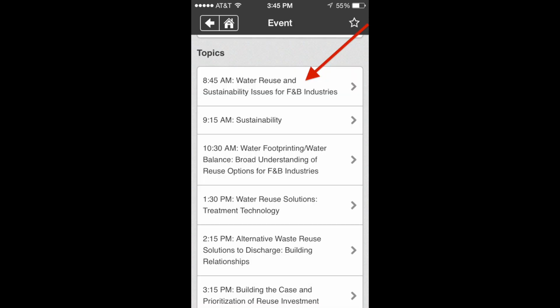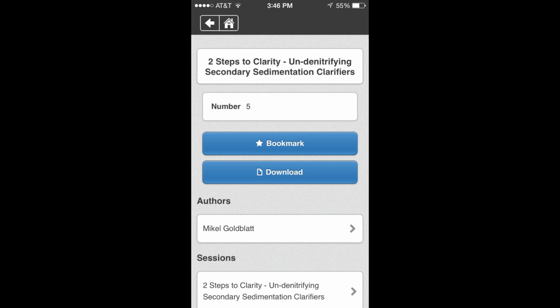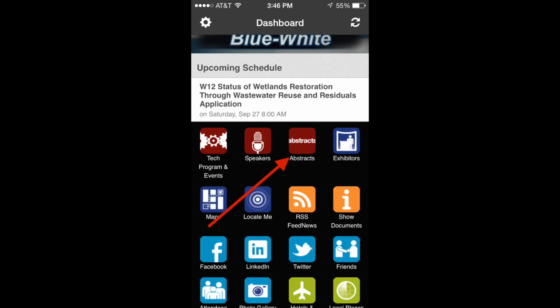Below the speakers are interactive topics. If you click on any of these topics, it will take you to some additional information and the corresponding abstract. Click on the abstract to bookmark or download it and get the author information. There will also be an abstracts icon on the dashboard.